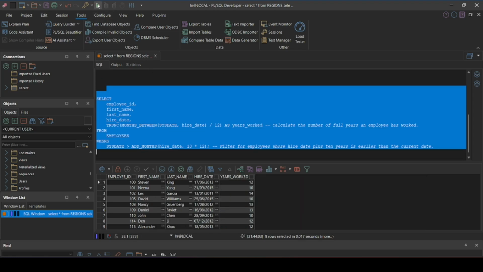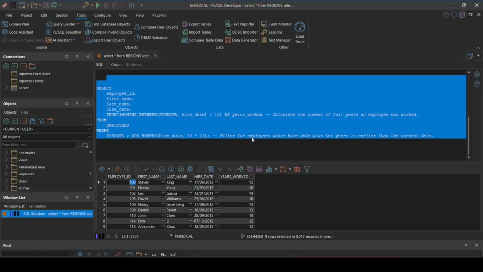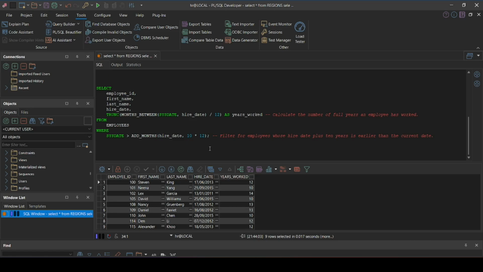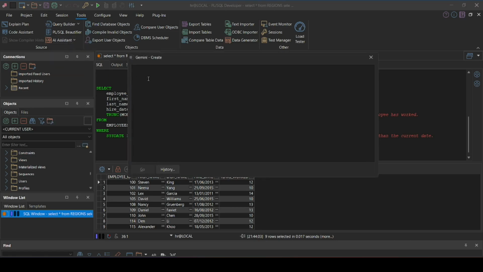Yeah, it also gave me a years worked column, which I didn't ask for, but it did do it, which is good. Now let's give it something that will require it to join these tables. Show me employees.